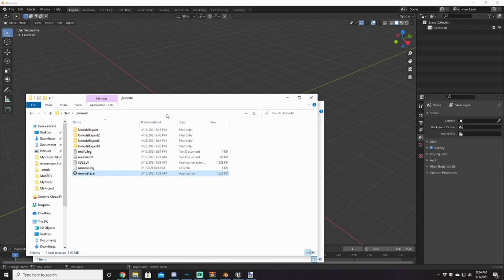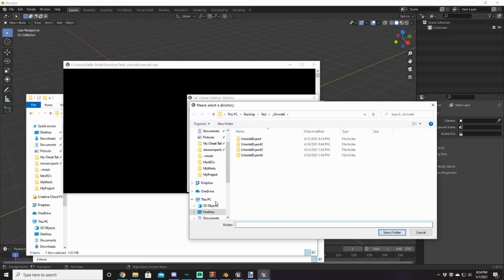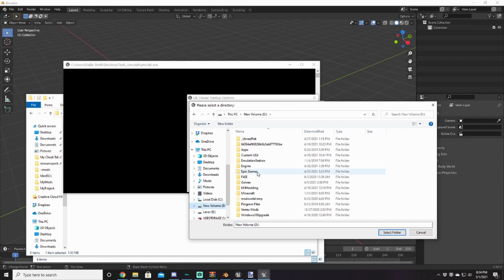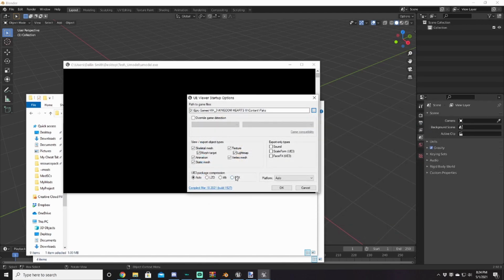So basically what you're going to want to do to start is open up UModel and get to the correct directory for your game. So you're going to want to go to wherever your game Kingdom Hearts 3 is installed on your PC, and to the packs folder. Select the packs folder.